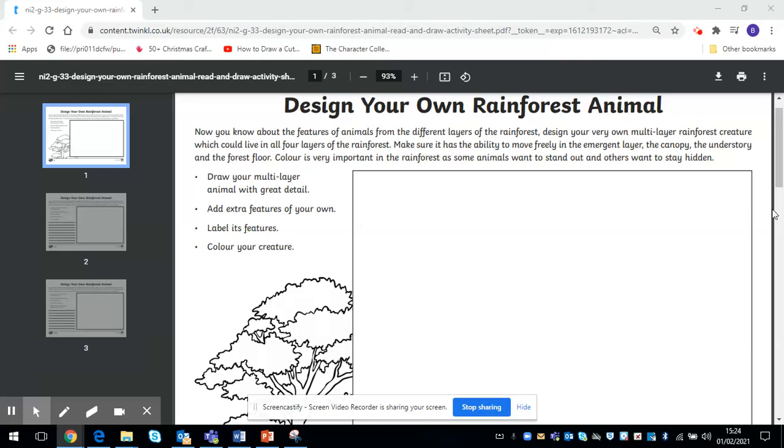Hi Year 5 and welcome to your next topic lesson, where we're going to look at animals of the rainforest. You're not going to have to listen to me talking too much, but this is the worksheet you've got in your pack.